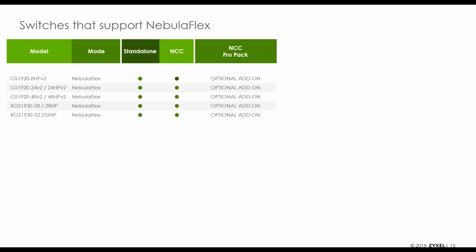So these are the current switches which do support NebulaFlex. I am hoping that they do implement a lot more switches into the portfolio range. I have heard that they are looking at trying to migrate about 80% of our product portfolio into Nebula, because it is the new upcoming trend, because it just makes management of the traditional networks a lot easier. So that's it for the switches on the NebulaFlex side.